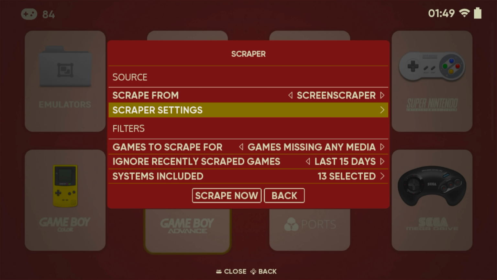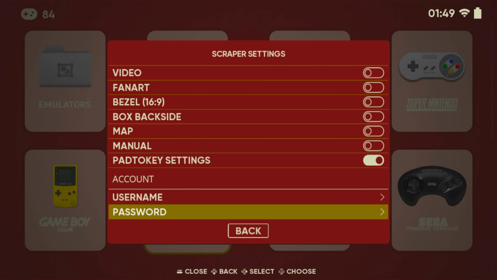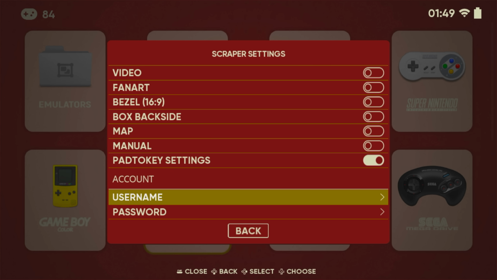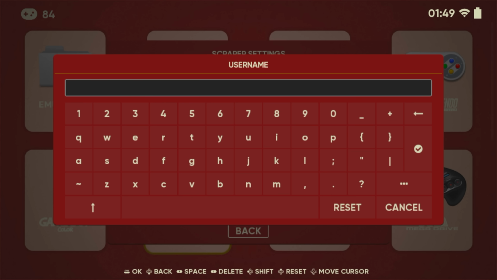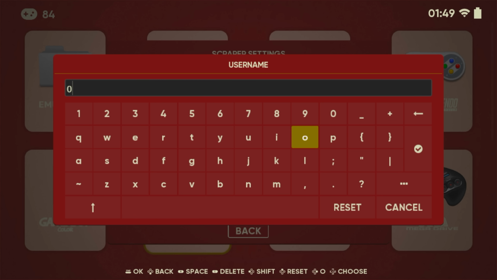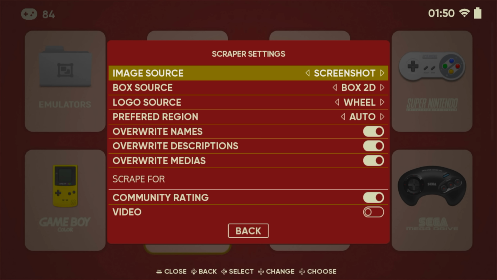First thing you want to do is go into Scraper settings, then add your username and password from screenscraper.fr. This is totally free to set up, but once you have that going, it's going to make it a lot easier to scrape all of your games. Now within the Scraper settings, I like to make a couple changes. For example, under image source, I prefer to use Box2D. This means it'll show the box art when you're navigating through the systems, and I just like to do that. It reminds me of going to like a Blockbuster back in the day.